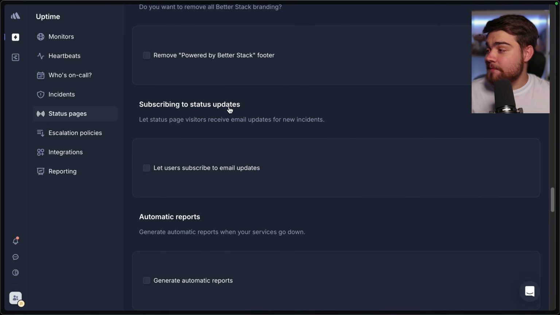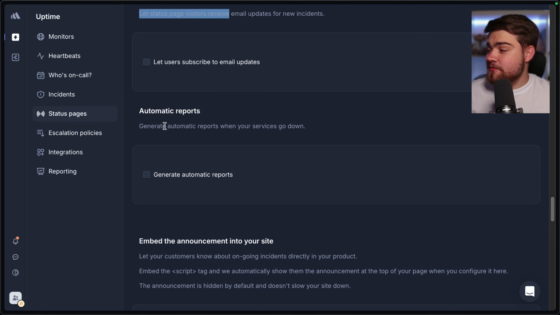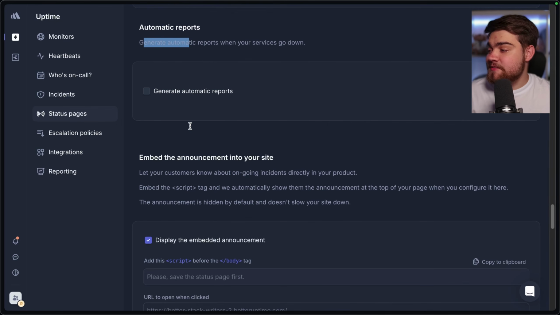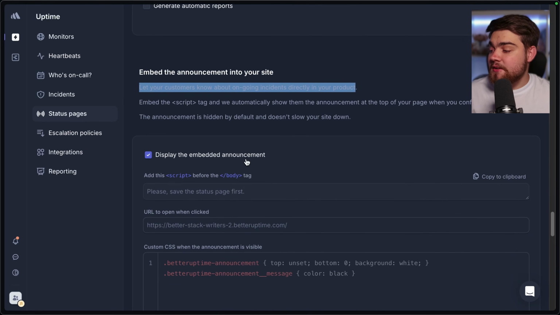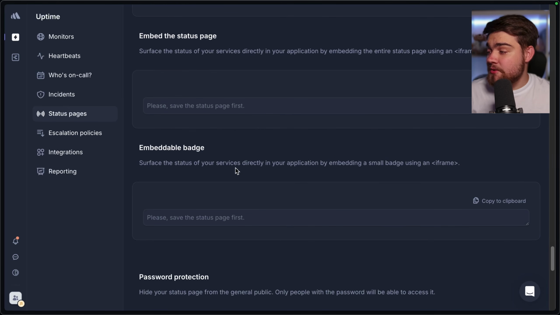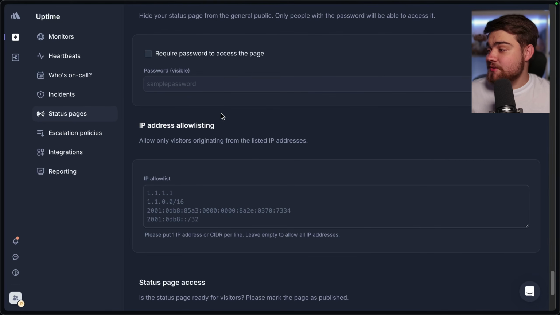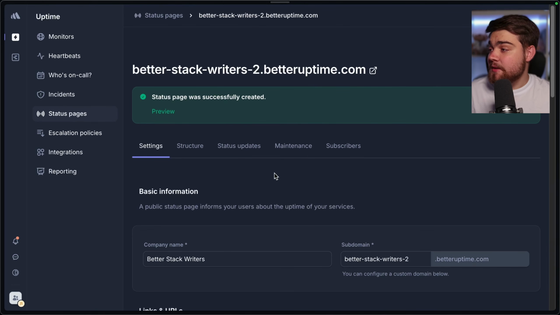You can subscribe to status updates, so you can let status page visitors receive email updates for new incidents. We have automatic reports, so we can generate an automatic report when your service goes down. We can embed the announcement into your site as well, so you can let your customers know about ongoing incidents directly in your product. So you can get a nice little embed script here to add that to your page. You can have the status page embedded as well. You can have an embeddable badge. Password protection, IP address allow listing, and then status page access here. So a load of options we can use for status pages. I'm going to leave them all as default and click Save Changes here.